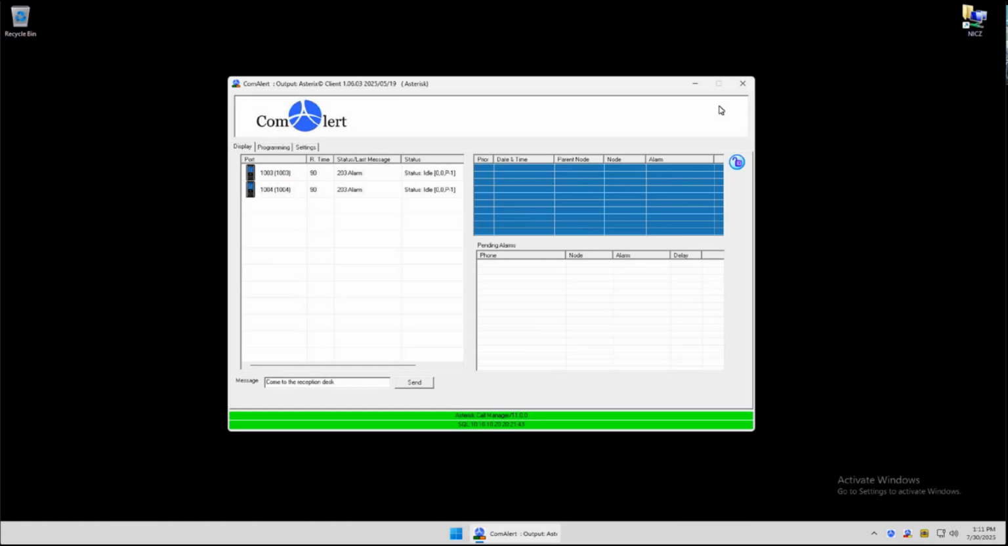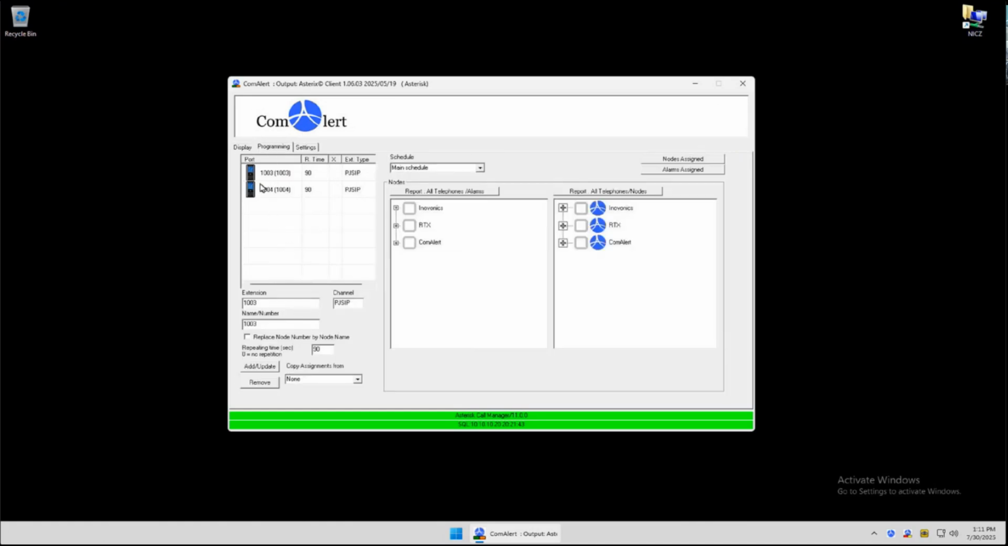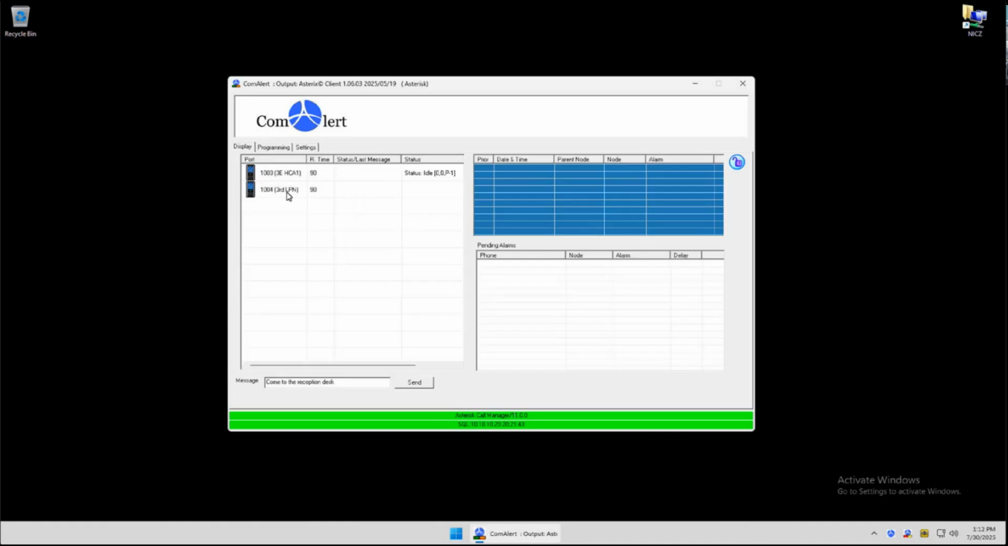Okay, so let's go into this programming tab here. And usually with these phones, this is just my demo, so let me change this a little bit here. So this 1003, let's say this is actually third floor east healthcare aid 1 phone. And I'm going to hit add update here, and you'll see the name changed up here, right? And let's say that this 1004 is the third floor LPN, for example, and add update. And now if I go back here to display, you see the names change.